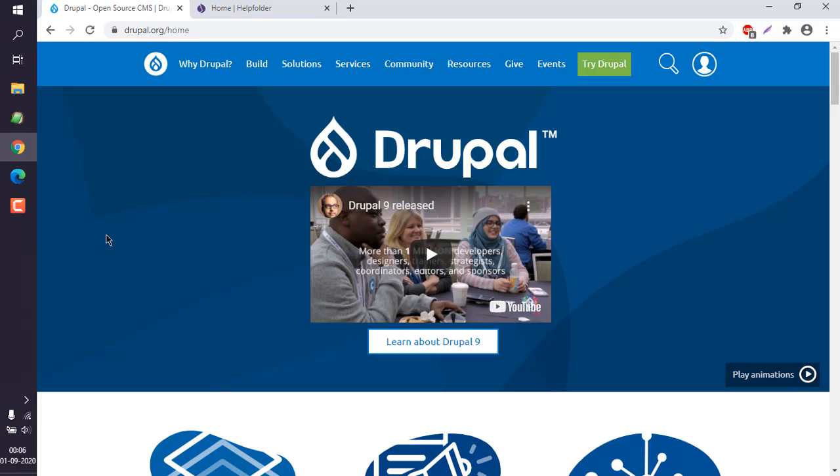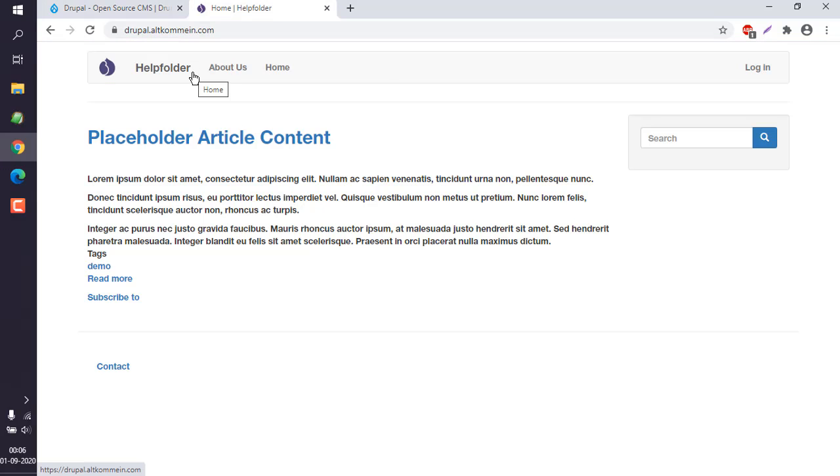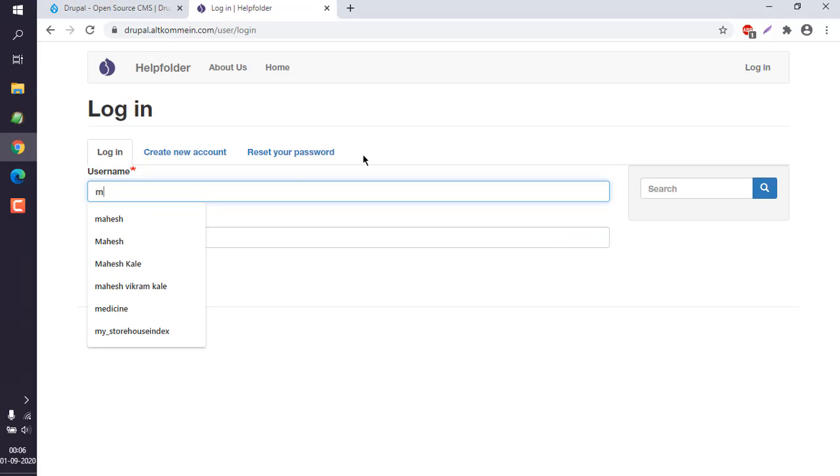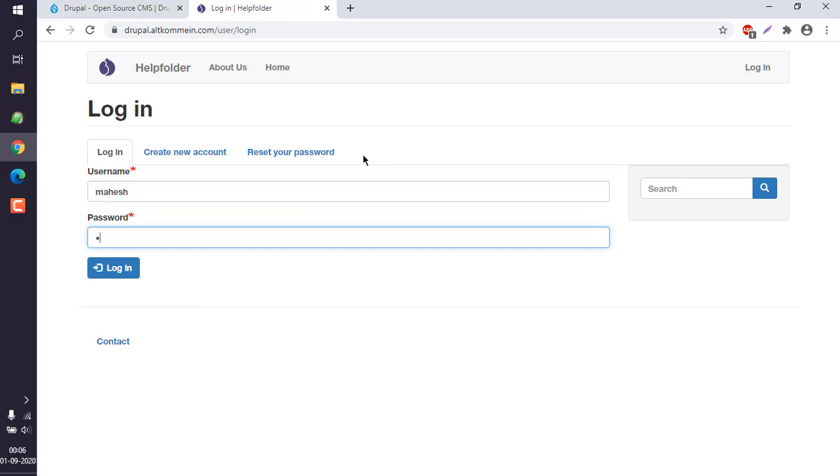Okay, so let's take a look at how you can create a custom block in Drupal. So let's check out our Drupal instance, and here we have to log in. Okay, so let me log into my backend.